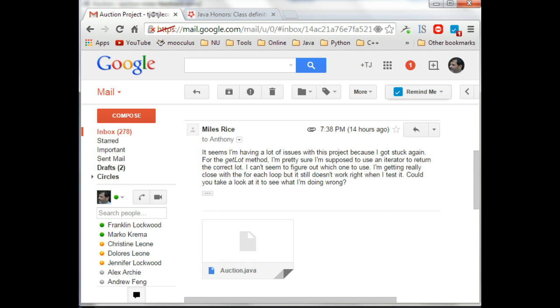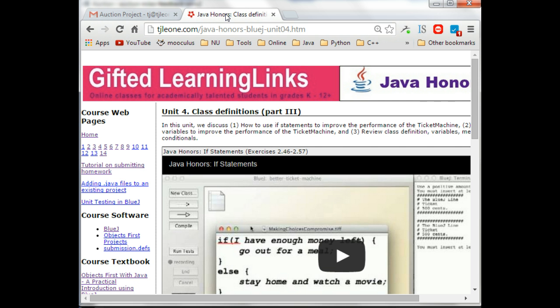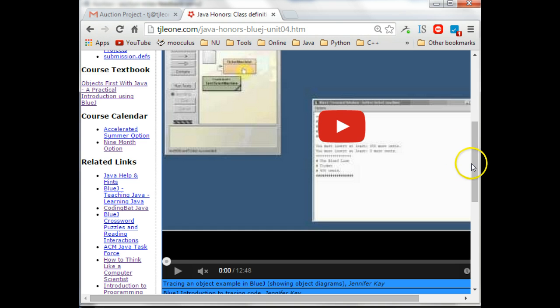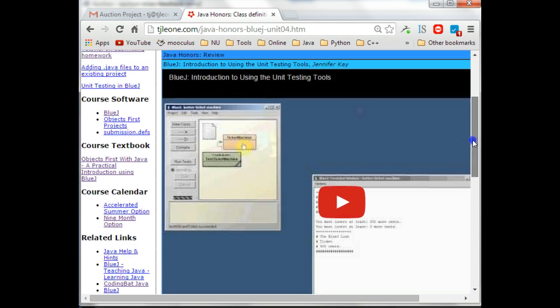So for this one, I thought I'd give you some strategies for working through these things. I don't know if you've had a chance to see this yet, but this was in Unit 4. There's some video on unit testing tools. So what I'm going to do is send you a test file that you can use, and I'll show you how to work with it to test out your methods, and I think that might make things a little easier for you.